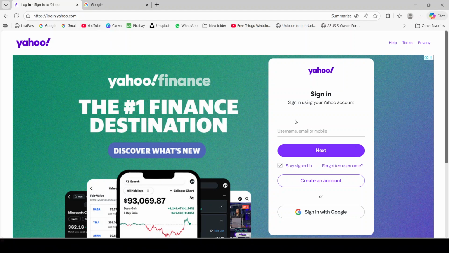On the sign-in page, enter your Yahoo email address in the username field. Double-check for typos before you click Next. It helps to include the full address and ensure there are no extra spaces.